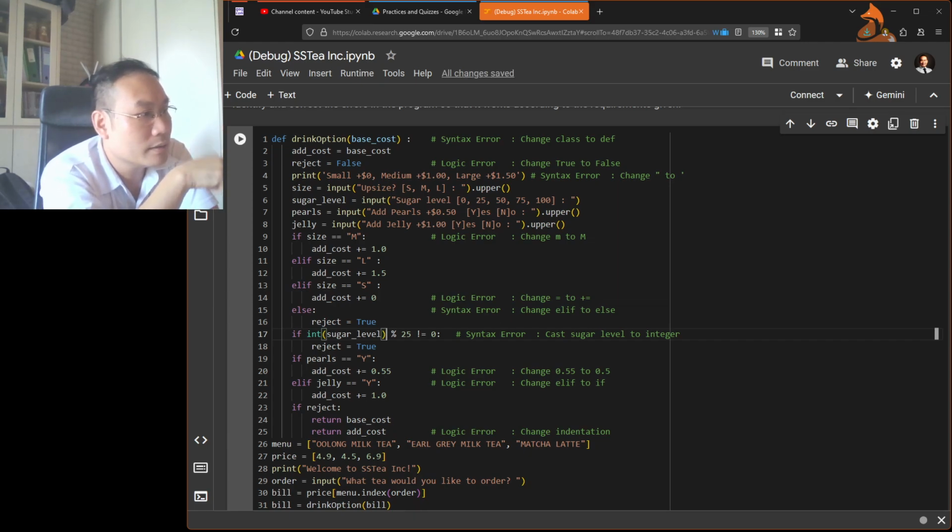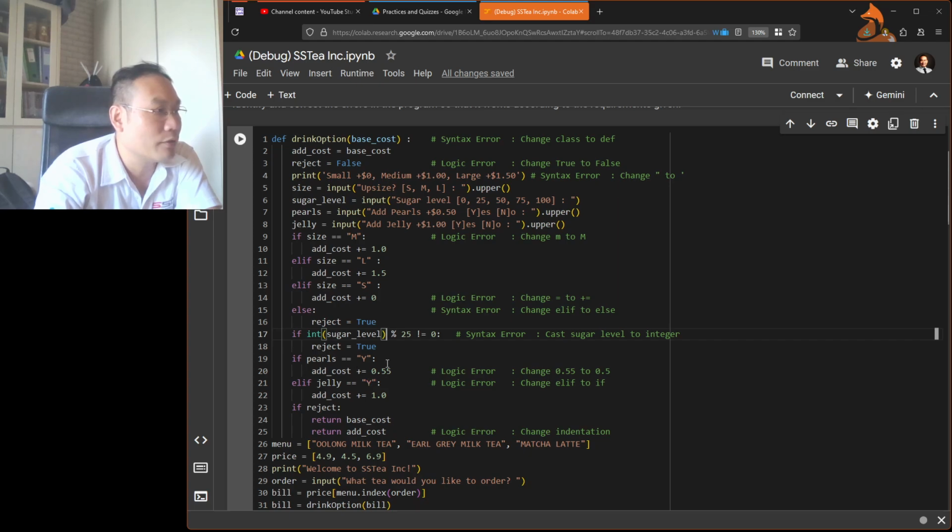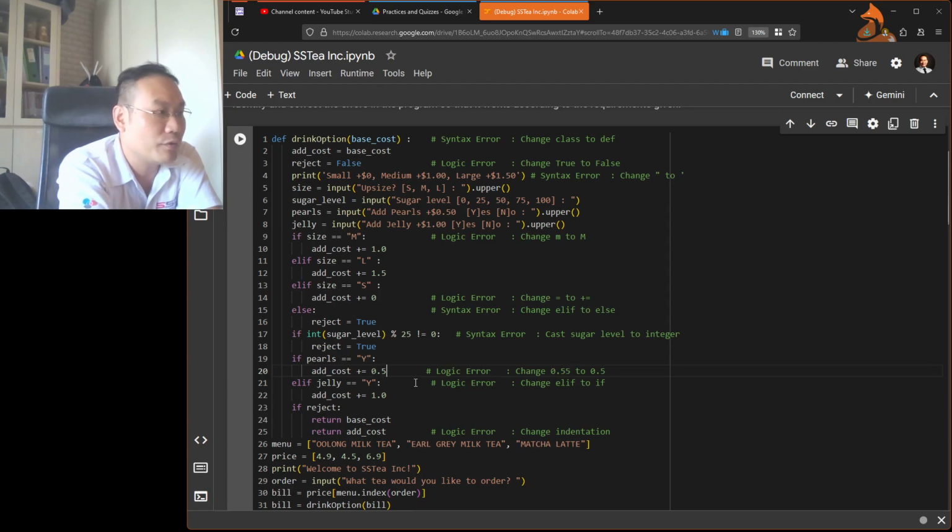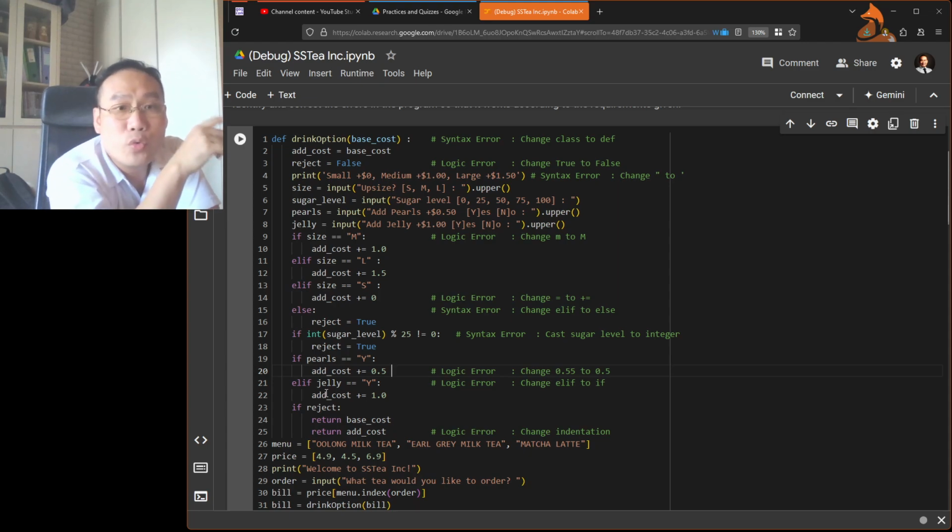Okay. Then two logical errors here. First of all, this one, you got to read the question. The cost, if you add pearl, is 50 cents, not 55 cents. So that one is straightforward. And then over here, it says else if jelly, which means it is working on the assumption that you only check whether there's jelly after you check whether there's pearl.